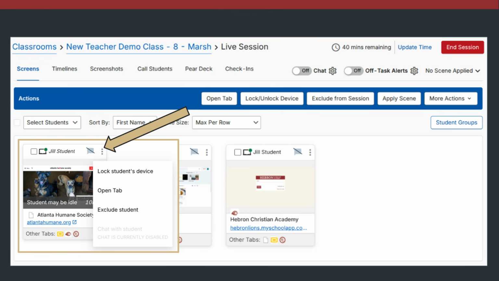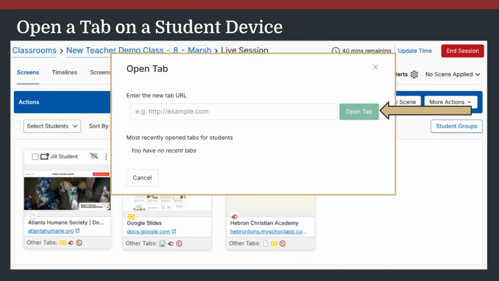Now, let's view the experience when opening a tab for a student. A window will pop up that asks you to enter the website URL you would like to open on that student's device. Enter the URL and click Open Tab. This will automatically take that student device to the website.